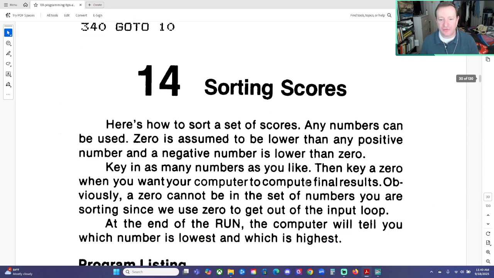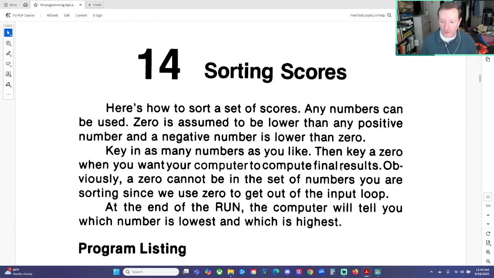And that is what is called sorting scores from 101 Programming Tips and Tricks for the Texas Instruments TI-99/4A home computer.